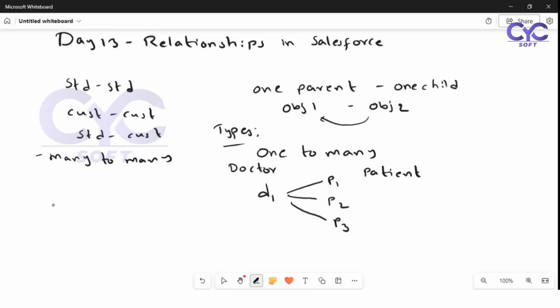Let me tell you with an example. One doctor can treat a number of patients, P1, P2, P3 like this. That means one to many. And one patient can go to a number of doctors also. Patient one can go to doctor one, doctor two or doctor three, depending upon the patient's disease, many doctors can treat. So one doctor can treat a number of patients, and one patient can go to a number of doctors. But in Salesforce, it is not possible.